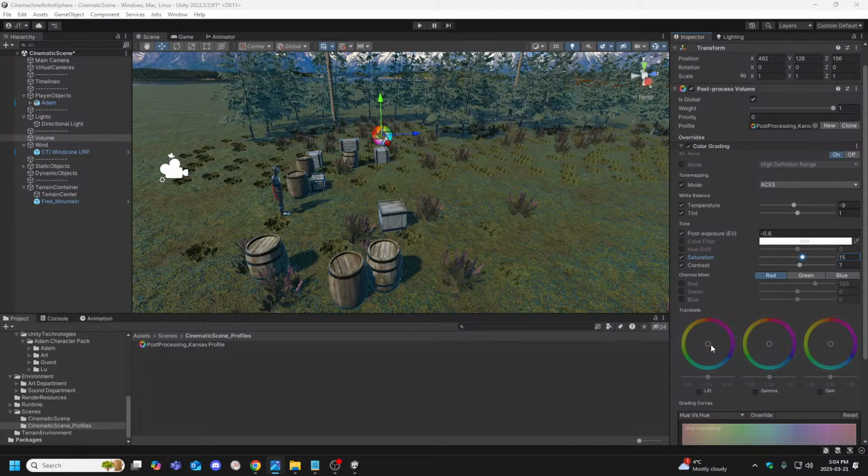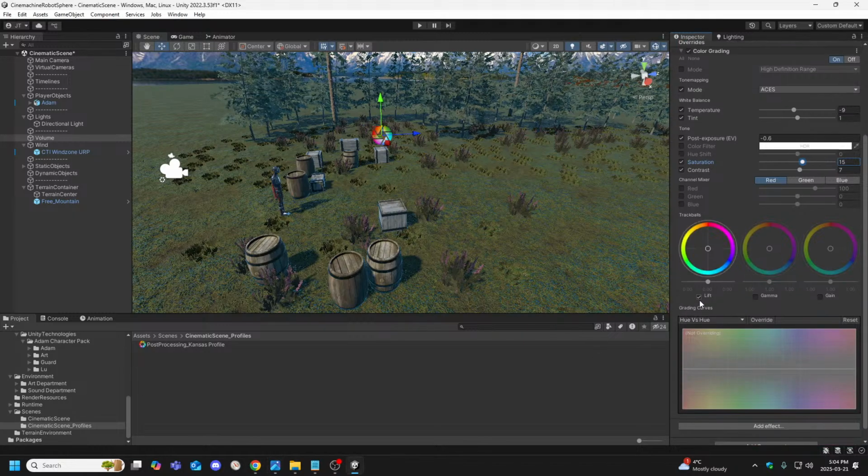Bloom. Let's add bloom. We can also do this too. Lift and gain. Now these are circles, so you kind of have to adjust them here. Okay, so 0.99. We're just going with these numbers. There. And gain 1.09. Okay, boom, done.